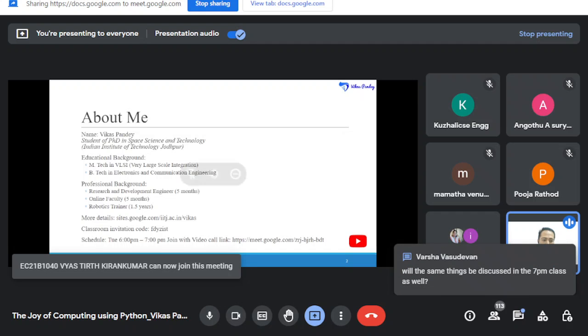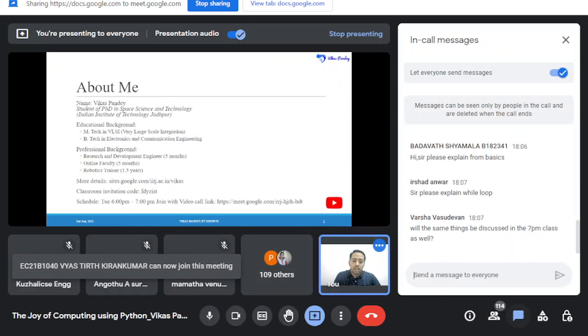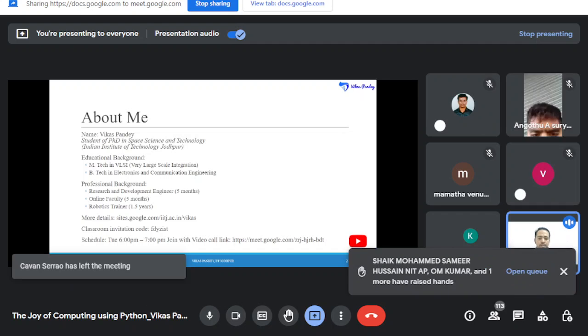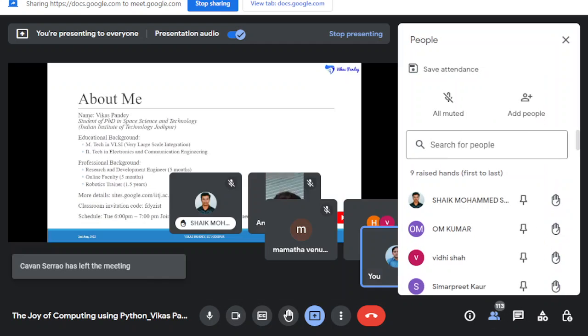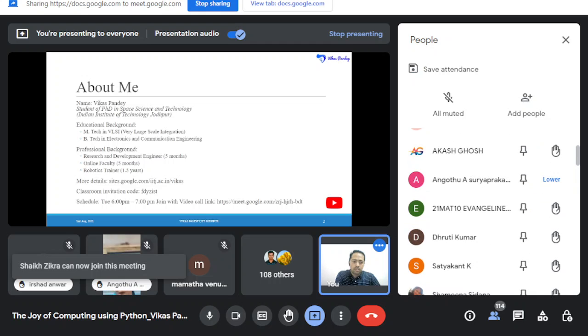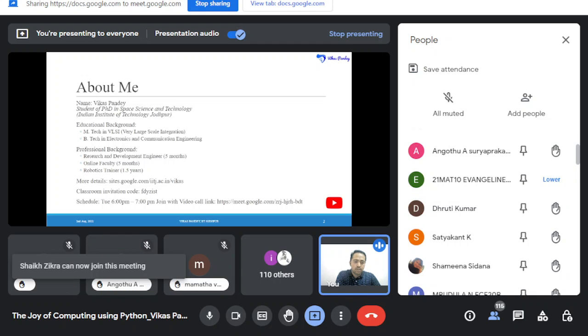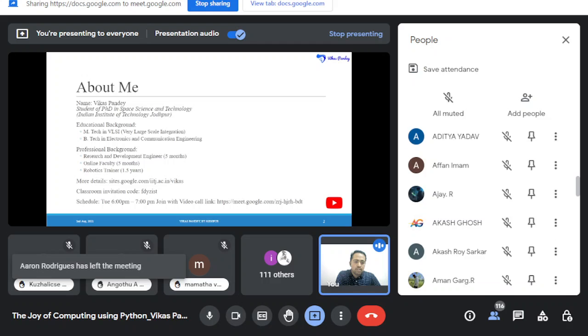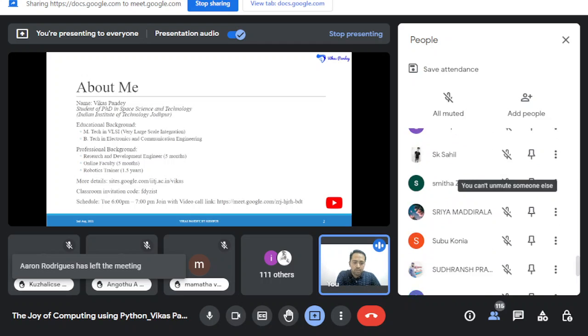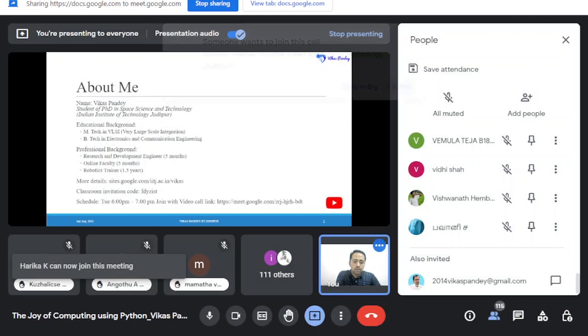So first, let's start with: how many of you know programming? This is not your first course in programming, but you already know programming. You can raise your hands, those people who already knew programming from earlier. Okay, quite a lot. Now you can lower your hands, and I see a lot of you also have not taken any programming courses before this. Okay, great.